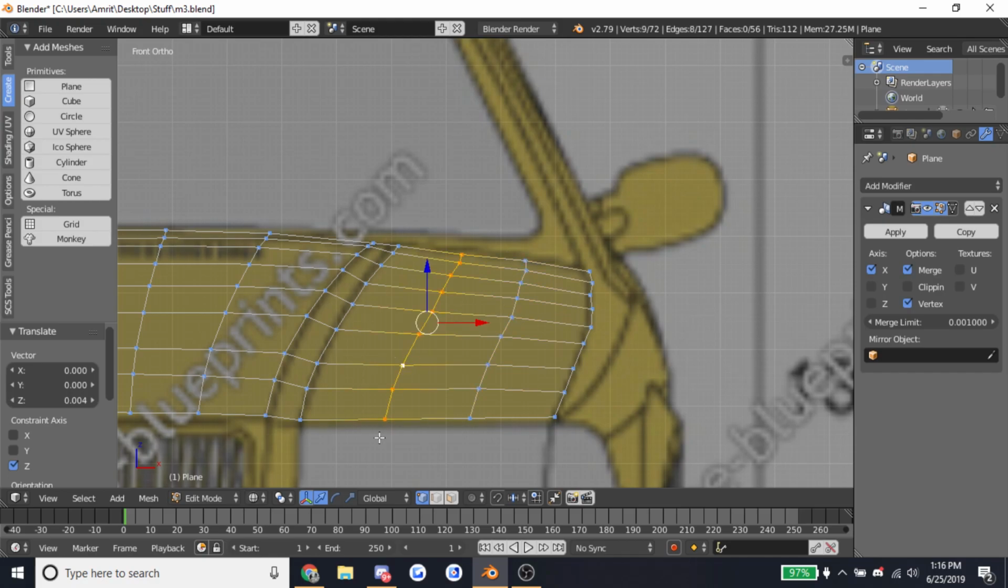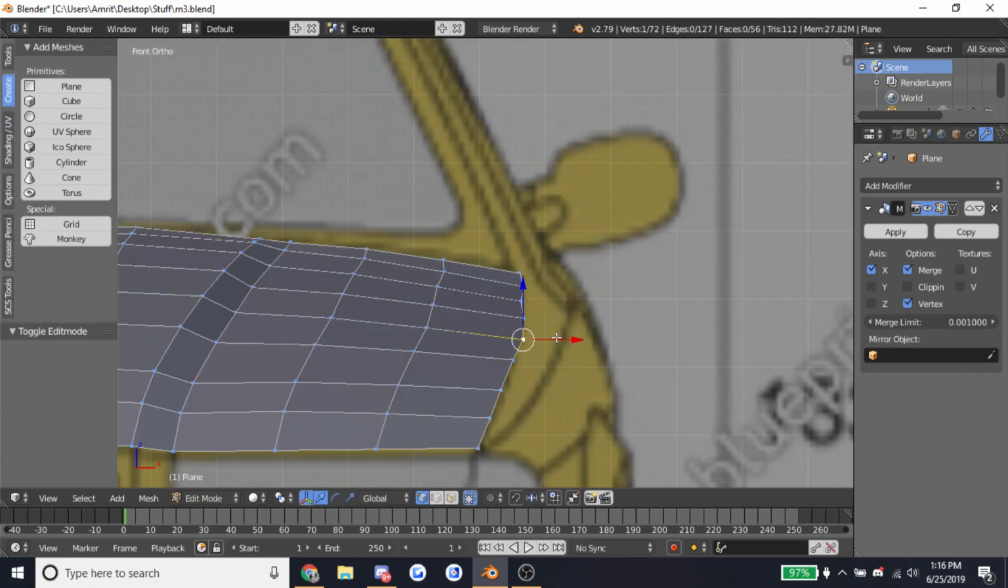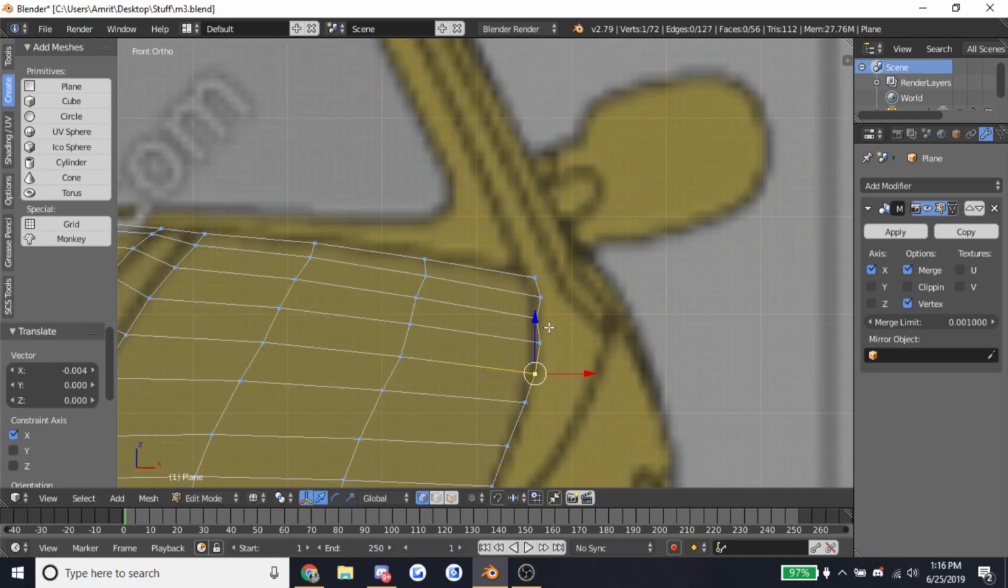Okay, my mouse is not acting really good for some reason, so just bear with me, please. And then I don't know why it looks like that, but just fix it a bit.